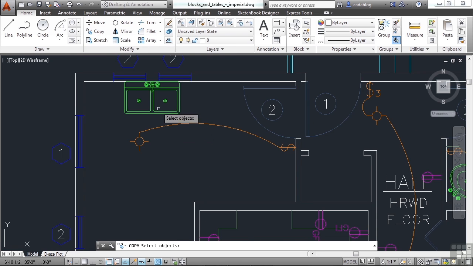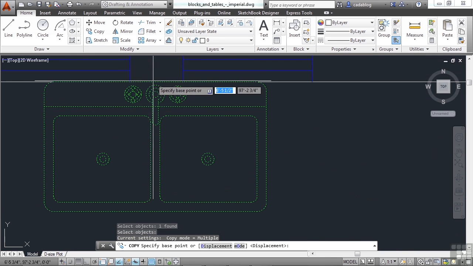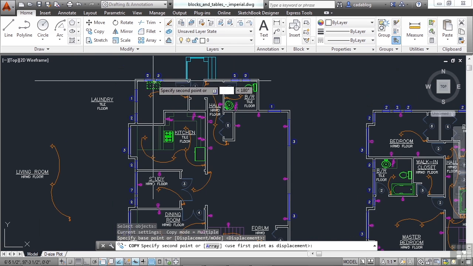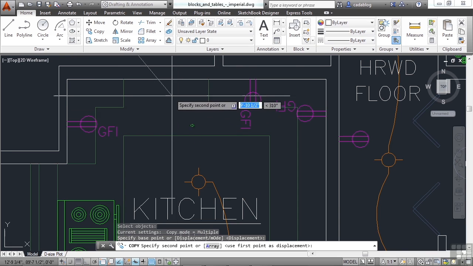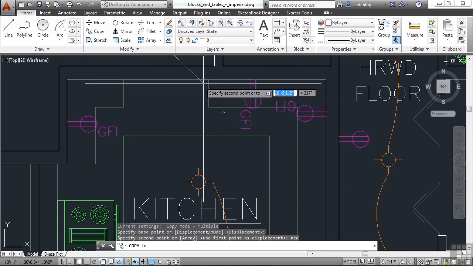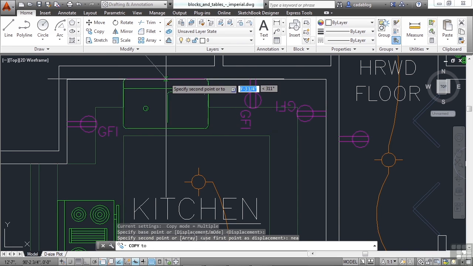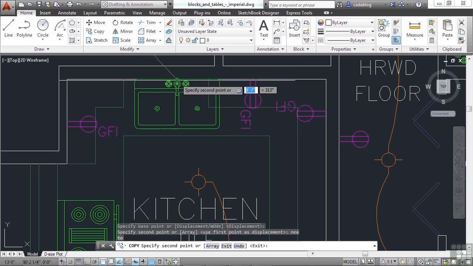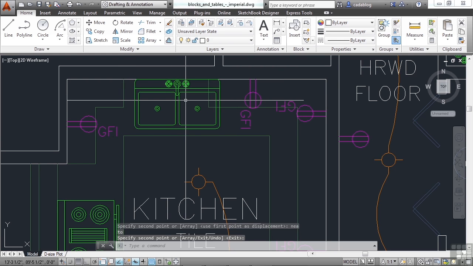Now we're going to select our sink again, press enter. We're going to use the midpoint there, and we're going to make a copy of it, put it back where it was. Say, well, I don't have a real good selection point here, so I can't line it up exactly. So that's one thing you want to make sure of, is that when you copy or move something, you grab it from an appropriate point. Well, that's okay, we're pretty close here.